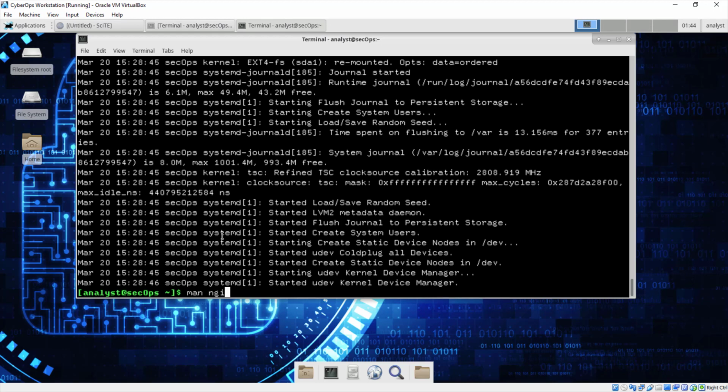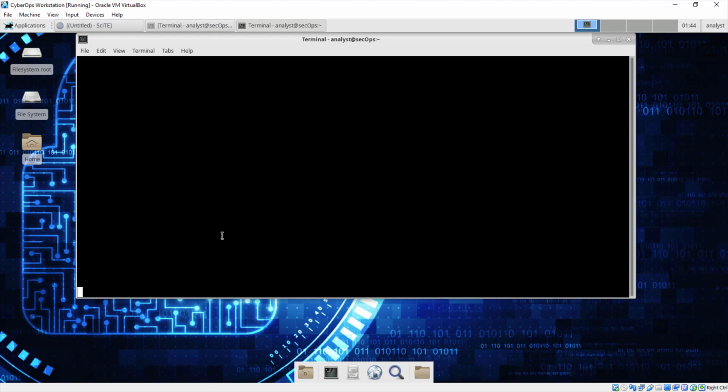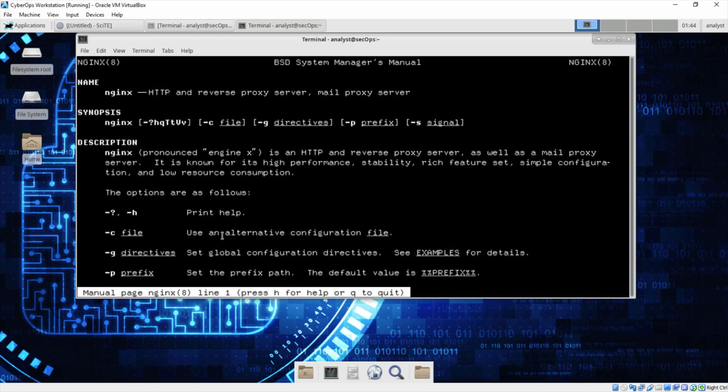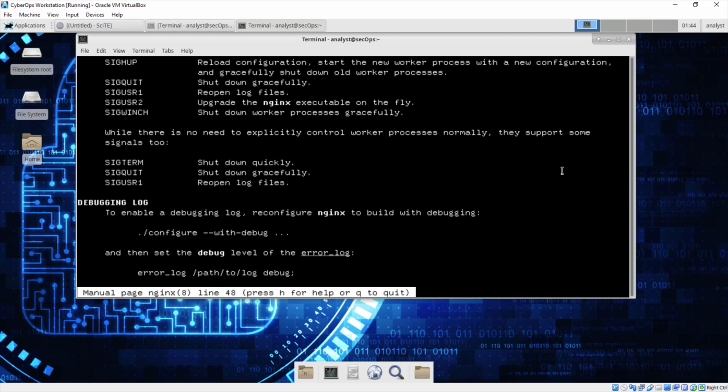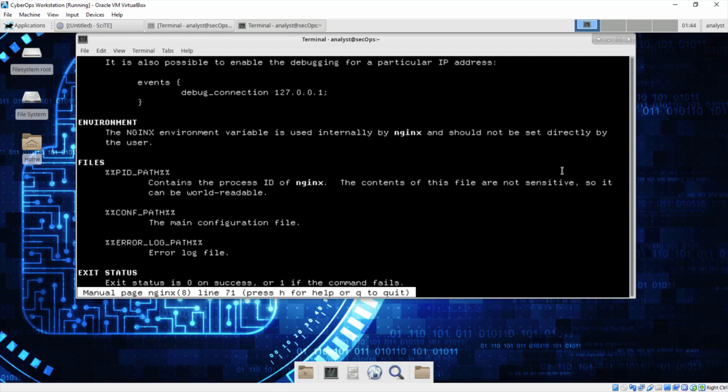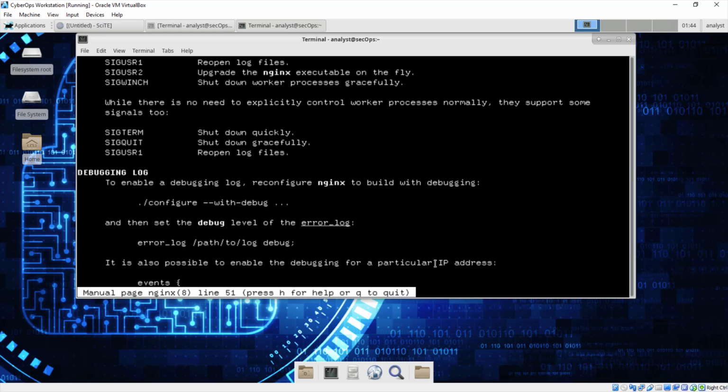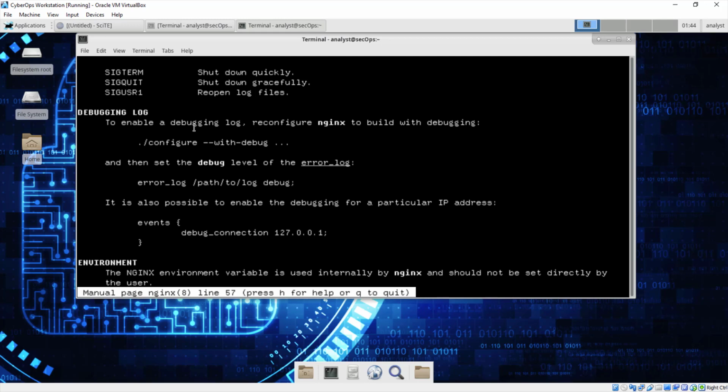Here I'm going to use NGINX for example, just to see the manual page for that particular web server. Here, use the space bar or the enter key to view more. For example, we can see some useful information regarding the debugging log. It says to enable a debugging log, reconfigure NGINX to build with debugging. This is the information, because you can actually change or manipulate the configuration file using your text editor.